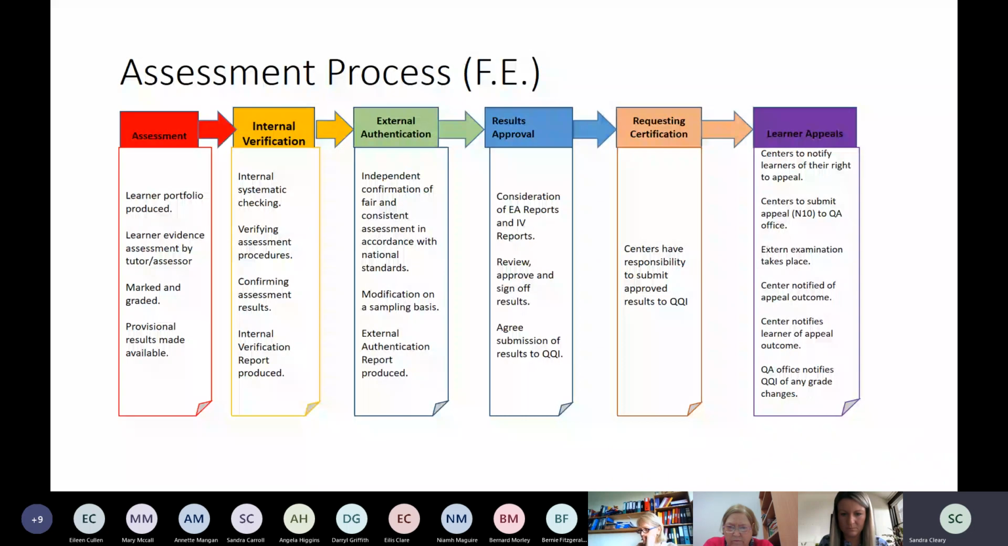The requesting certification stage, centres have the responsibility to submit approved results to QQI. And the learner appeal stage is where learners are notified of their right to appeal, centres to submit the appeal to the QA office. The external examination takes place, centre notified of appeal outcome, the centre notifies learner of the appeal outcome, and the QA office notifies the QQI of any grade changes.